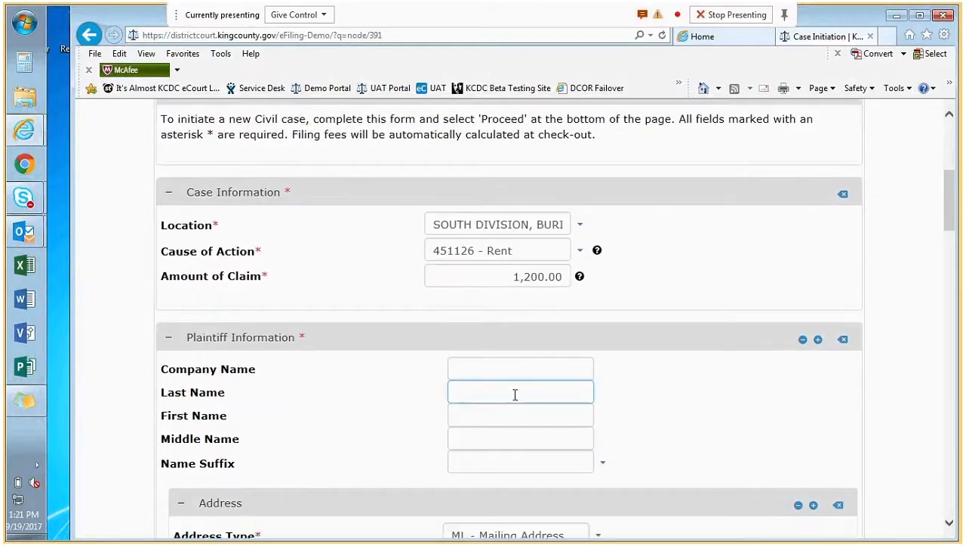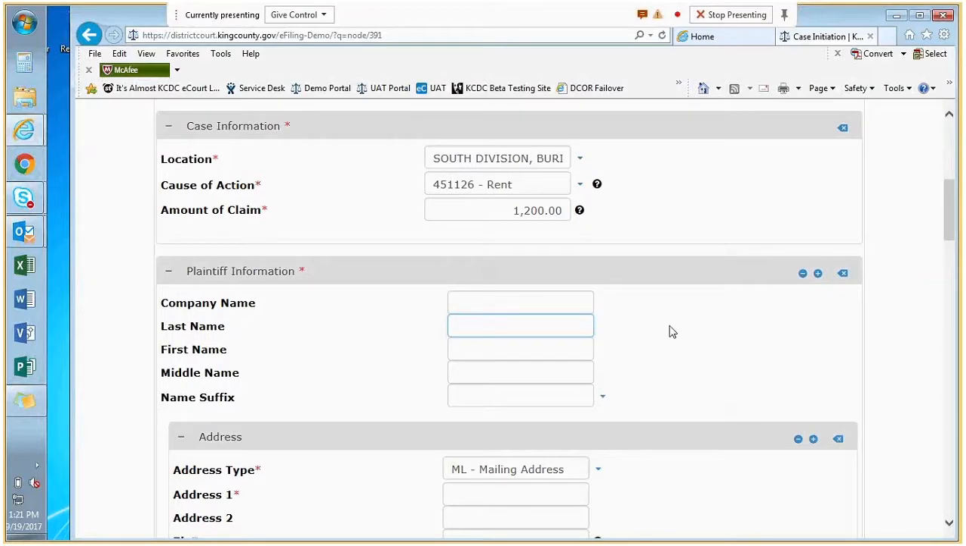Just a friendly reminder that the way you enter data into these fields is the way that it's going to live on the court's end. So you need to use correct capitalization, spelling, and grammar. The court won't make any changes to what you've entered, and if the entry is so problematic that we can't mitigate it, we may reject the filing for you to correct it and send it back to us.